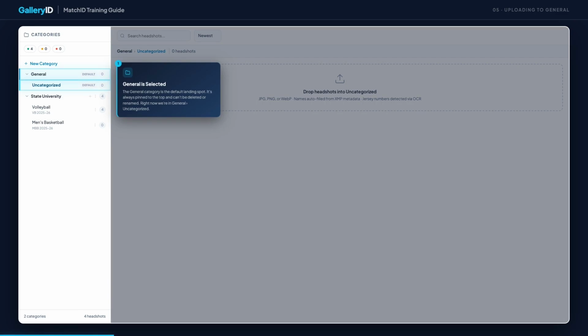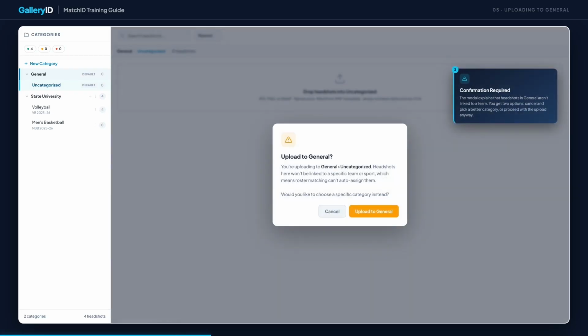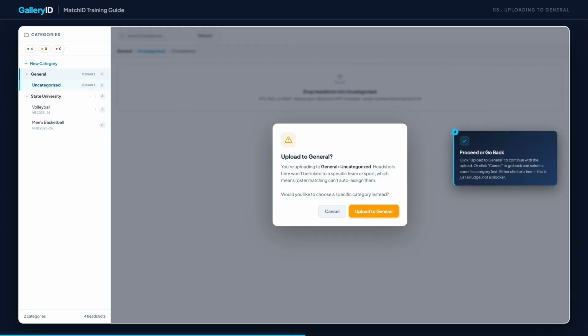When you drop files while General is selected, the system doesn't start uploading immediately. Instead, it pauses. A confirmation dialog appears. It explains that headshots in General aren't linked to any team. You get two choices: cancel and pick a better category, or proceed with the upload. Click Upload to General if you want to continue, or click Cancel to go back and select a specific category. Either way, this is just a nudge, not a blocker.